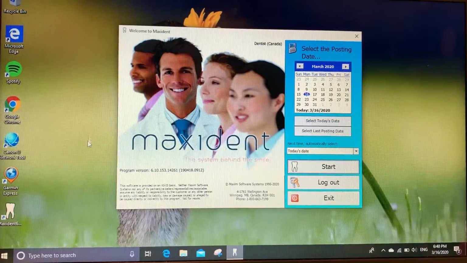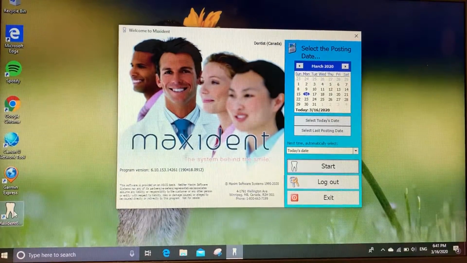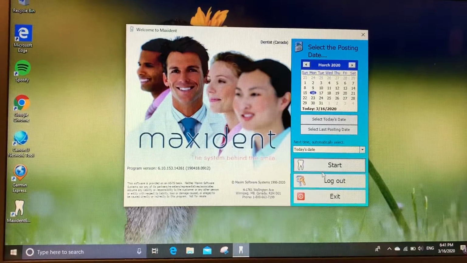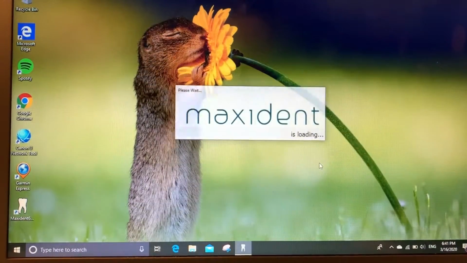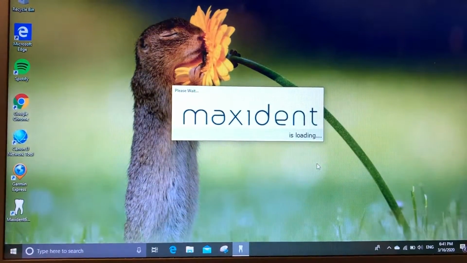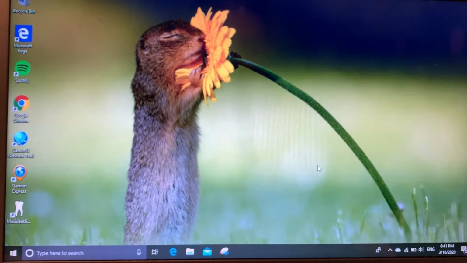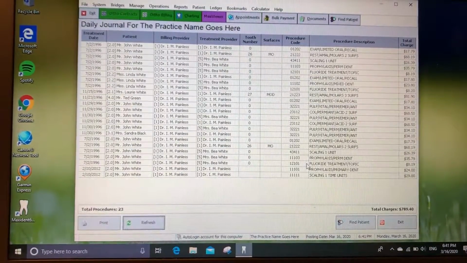So I think you already know this initial part. After I've clicked the Maxident icon on my computer, this is my very first pop-up box. So you click Start and it loads the program. This might take a minute depending on the computer. Some take a little longer than others.